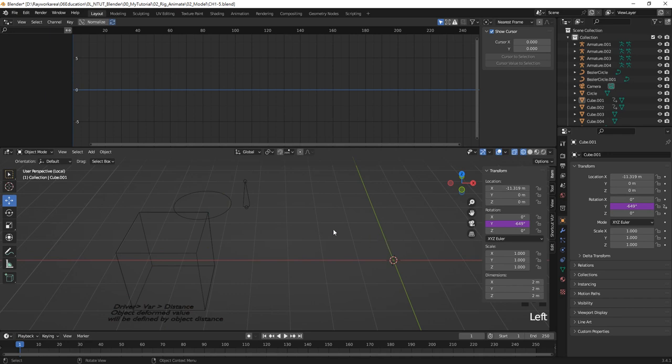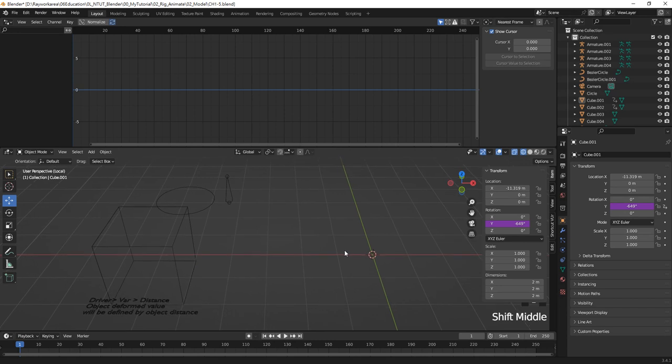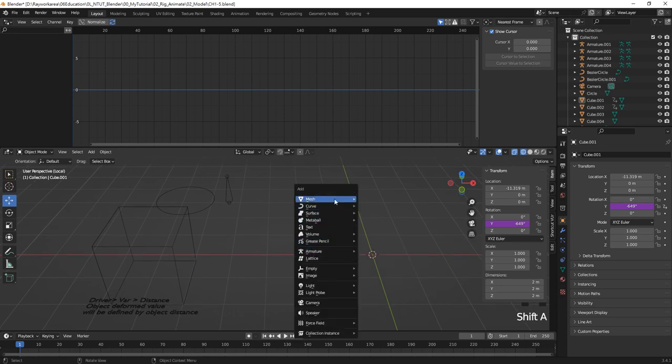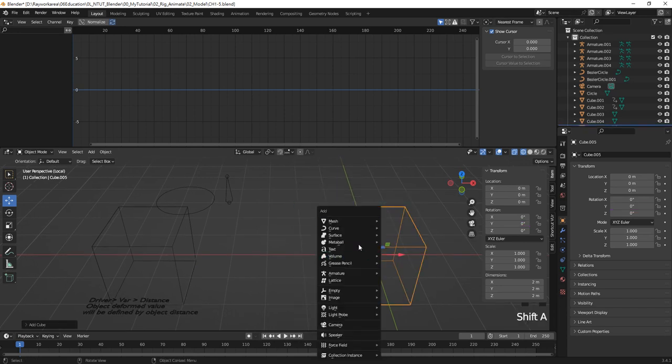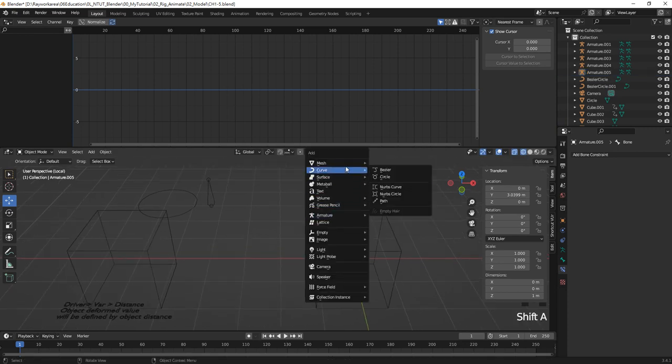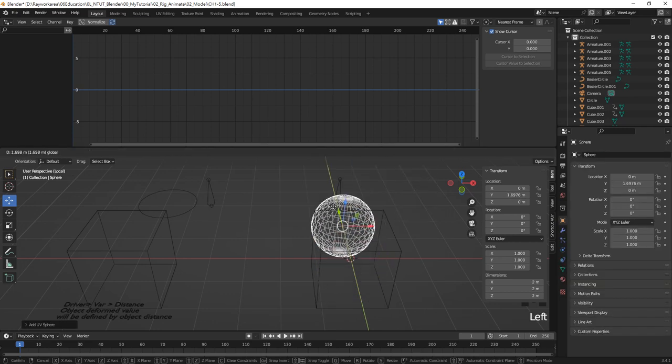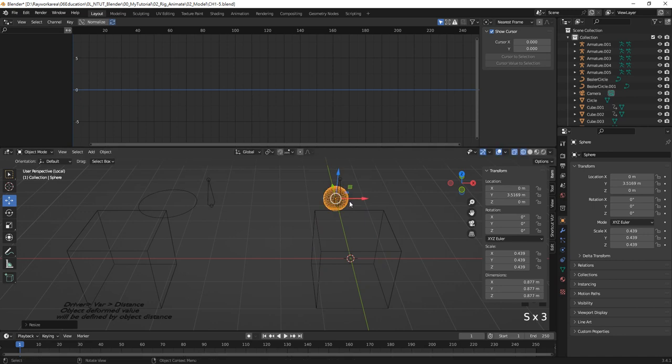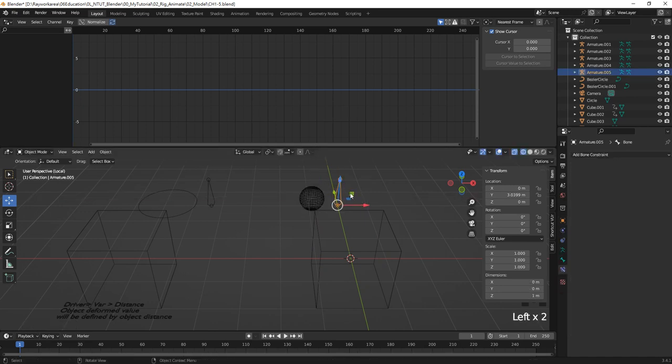And for the next part, let's take a look at the different types of driver. So first thing, let's create the mesh again, a cube, and one single bone. Okay, right here. And also let's create a mesh sphere. Let's create a UV sphere and move this one here, and move this guy to the left side, this guy to the right side.